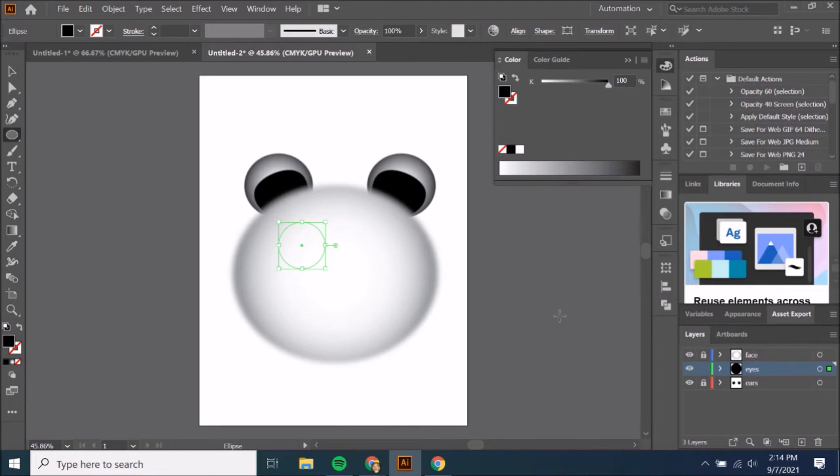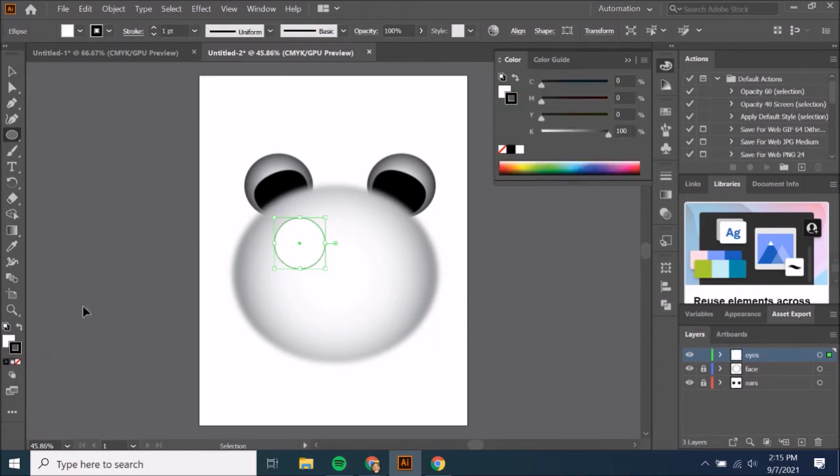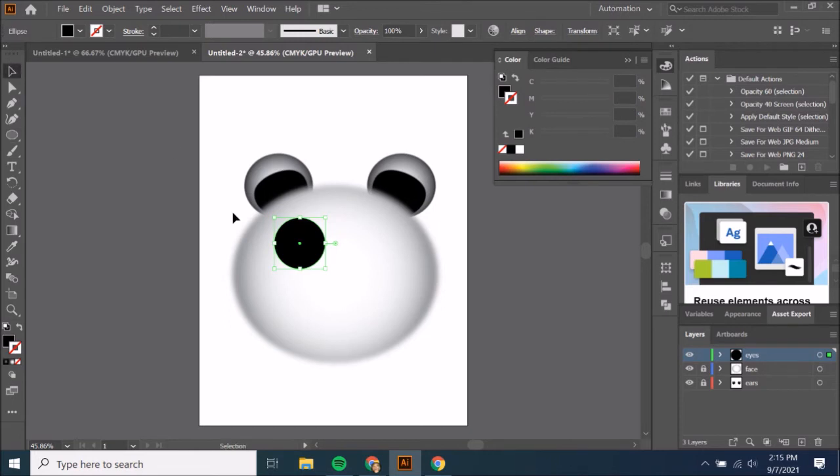Oh, it's underneath. You know why we can't see it? Because it's underneath the face. So I got to move my face layer down. There we go. I'm going to make it a little bit bigger. And then I'm going to make another. Oh wait, I always do that. I always start manipulating things before I make my other shape. So there's my one shape.